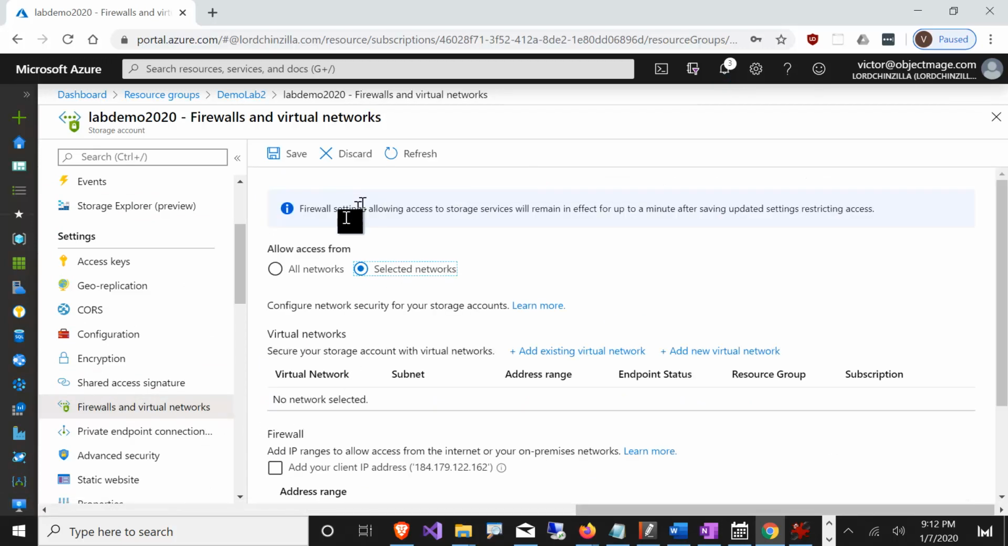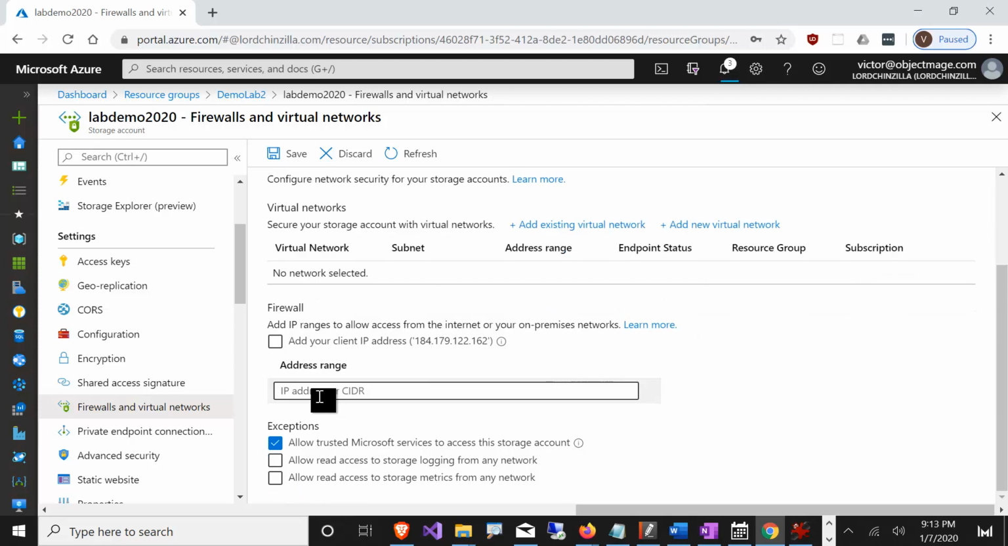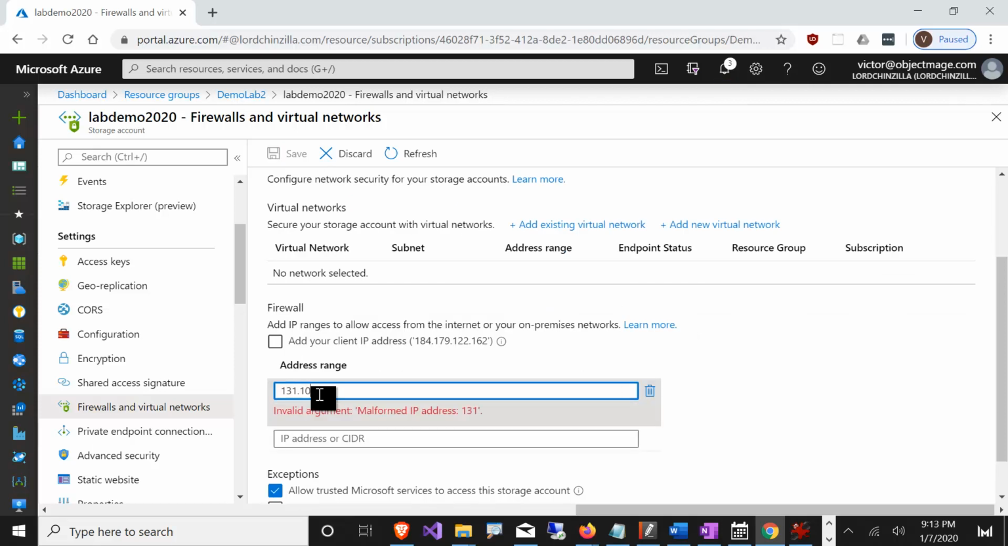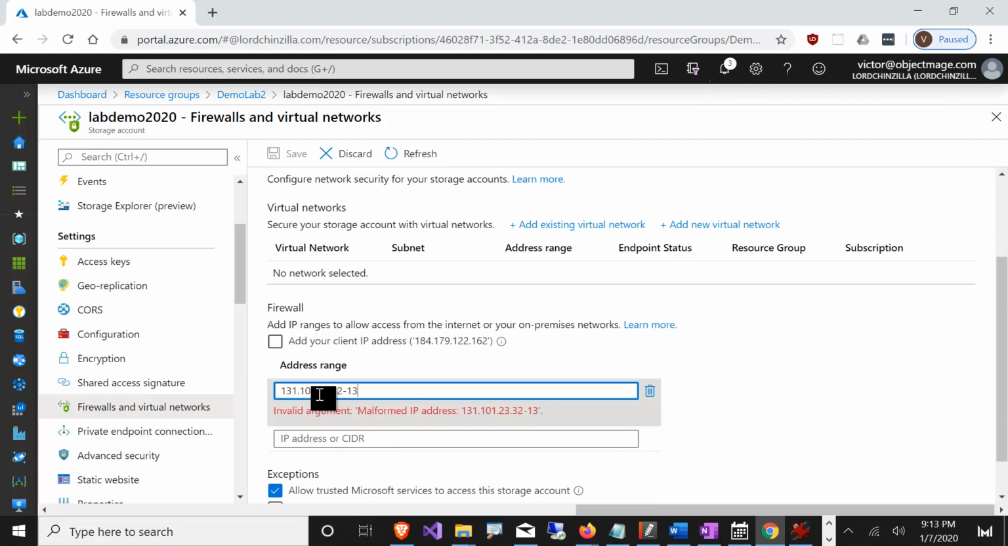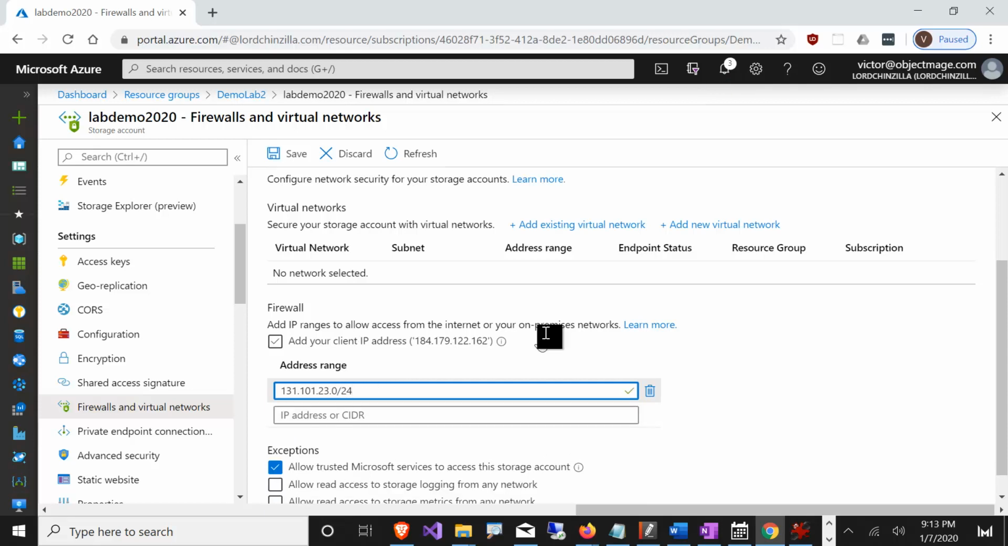Select the network. Now here, if we want to specify a Class C that includes a specific set of range, like that. Now we're going to use a CIDR notation. So make sure it's /24 here. And click on Save.